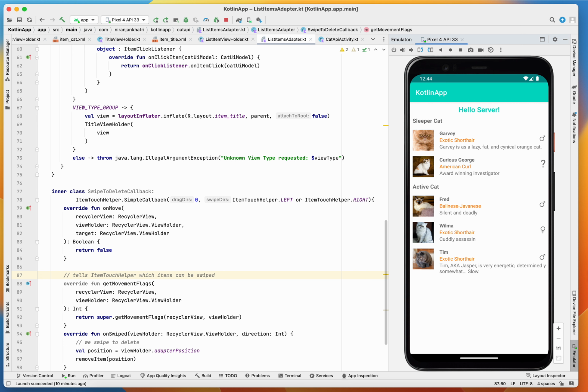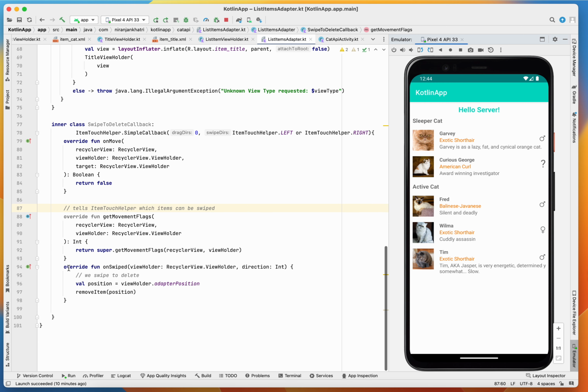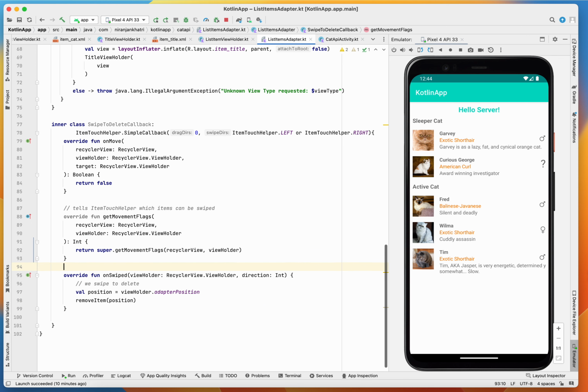So if you return 0, this means none of the things is possible, neither swiping nor moving, right? So once the swiping action is completed, onSwiped will be called, right? onSwiped will be called only once, after you have swiped the item.